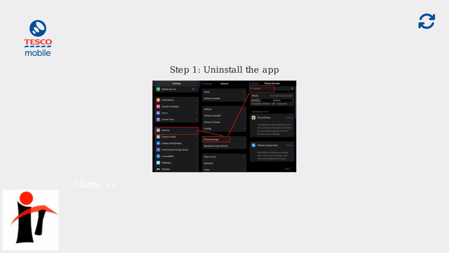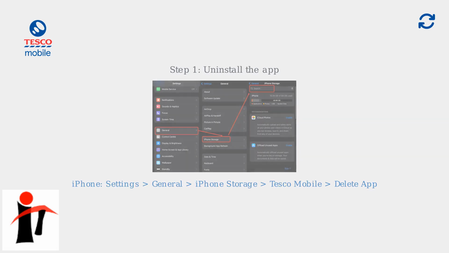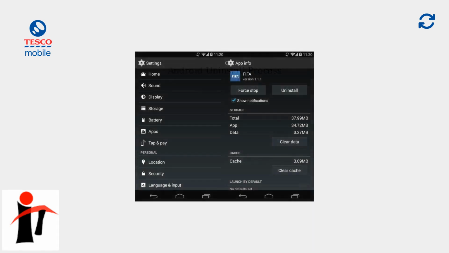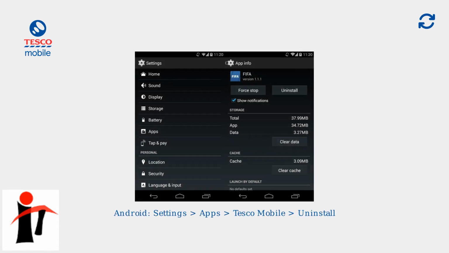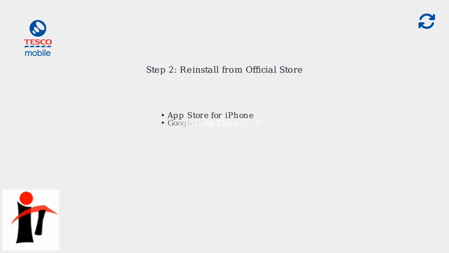This replaces the entire app package, eliminating any deep-rooted software conflicts. First, uninstall the Tesco mobile app from your iPhone or Android device. For Android devices, go to Settings, Apps, Tesco Mobile, Uninstall. Then, head to the App Store or Google Play Store, search for Tesco Mobile, and reinstall the app.